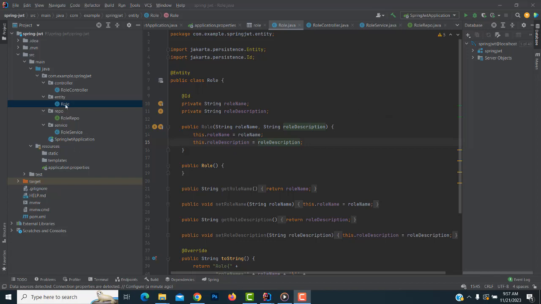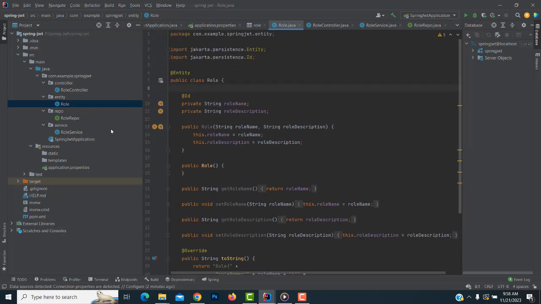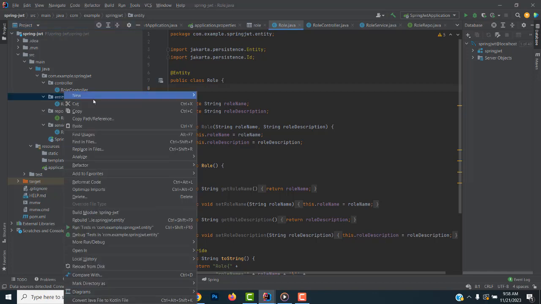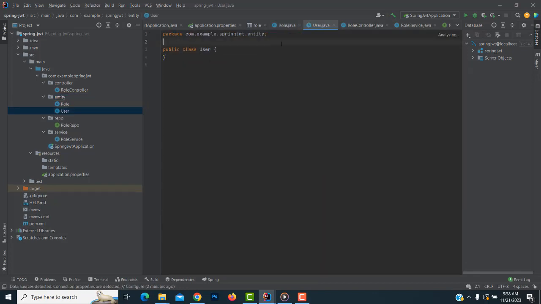In our last class, we did the role part of the Spring JWT. Today, I'm going to start the user creation part. So first, I'm going to select the entity. I'm going to create the class which is a User. Now, in the User class, first implement the entity annotation.